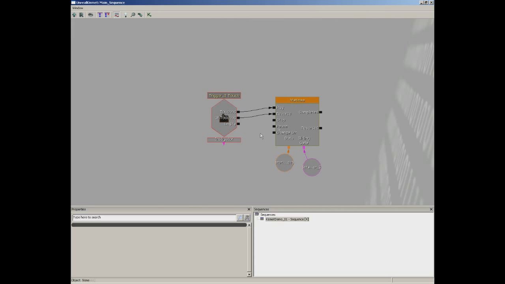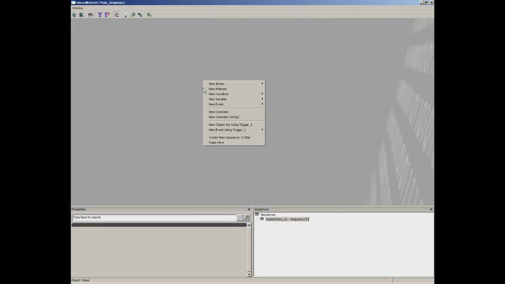Now, I'm going to take what we have already that's opening the door, and I'm going to slide it completely off the screen. It's just gone. Now, I'm going to right-click, choose New Event using Trigger 1, and this will be a used event.